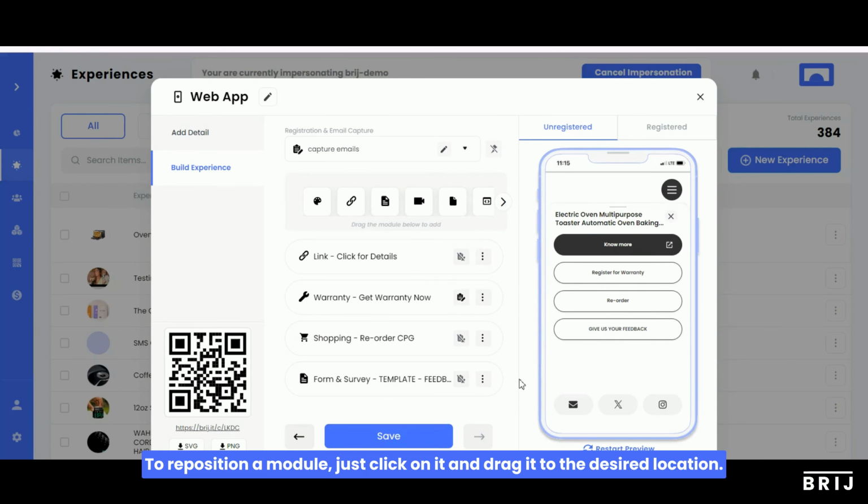To reposition a module, just click on it and drag it to the desired location. You can see that as soon as I do that, the module has changed placement in the preview as well. If I want this module to be at the second top, I simply have to click on it and drag it to the designated position.